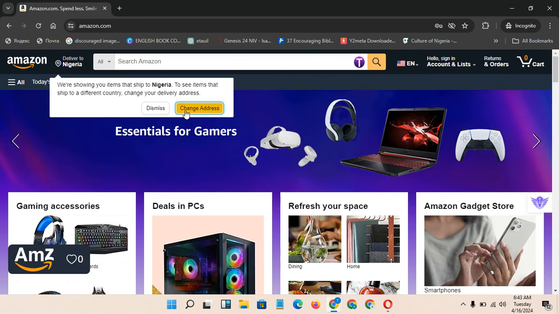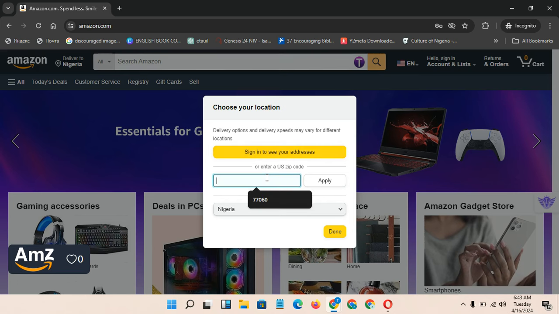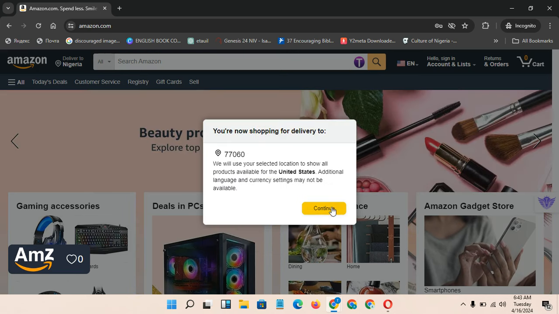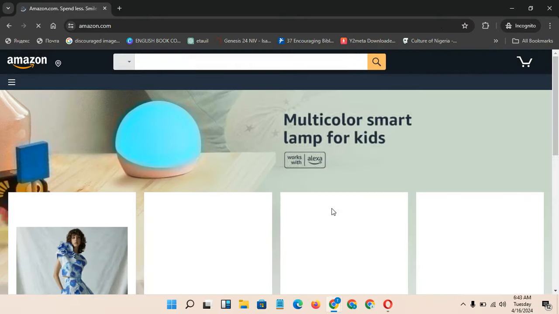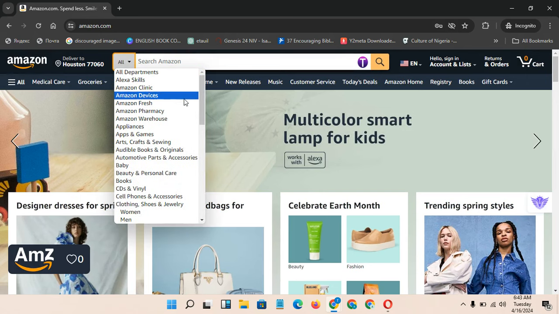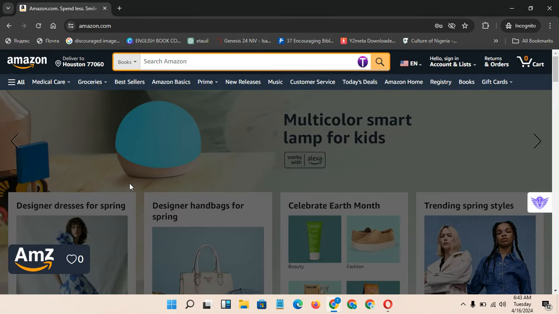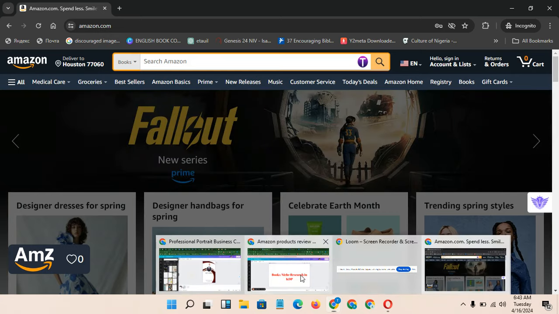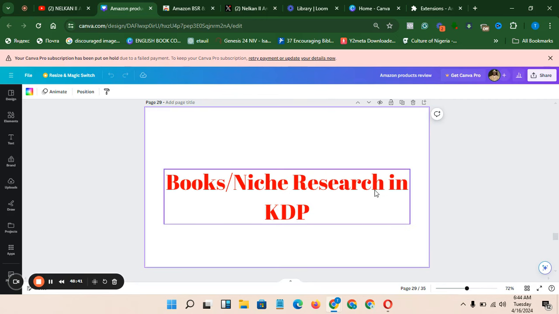click on change address. Then just go to Google, type any zip code. This is the zip code I've been using over time, so my system has saved it. Put the zip code of the state you want to use in the United States, apply it, then click continue. Automatically it will change to the state you have picked. Then come to either books or Kindle. For us, we are researching books. So what we are treating here is book niche research. If you are new and you don't know the book to write on, you don't know where to start from.